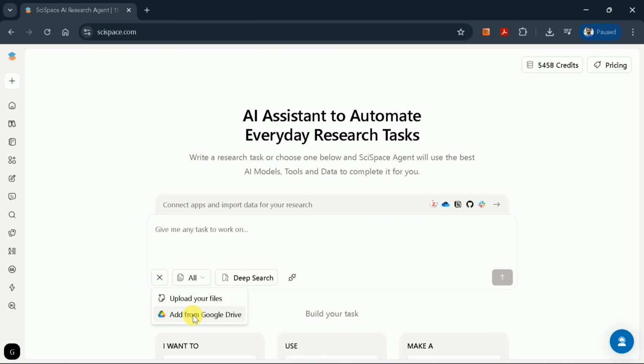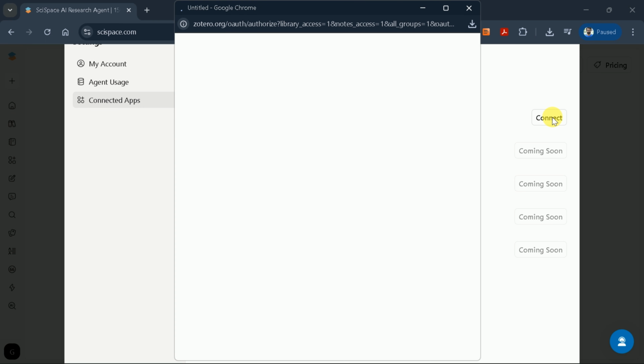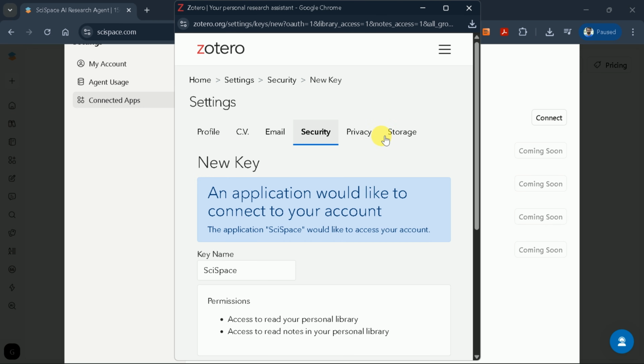SciSpace Agent now supports direct integration with Zotero, meaning you can connect your Zotero account to access and interact with your academic papers seamlessly. In future upgrades, you'll be able to see integrations with additional tools such as Notion, Slack, GitHub, and more. To integrate Zotero, click on the Integration option and you will see the available connections.